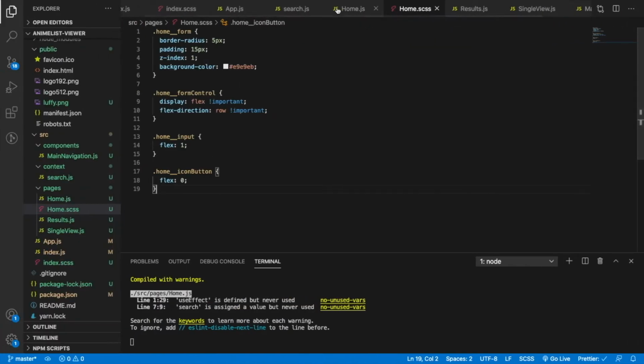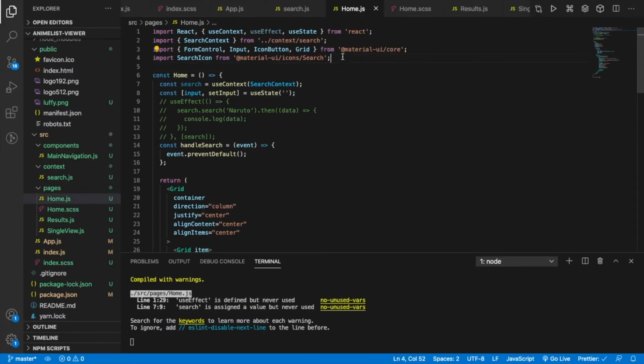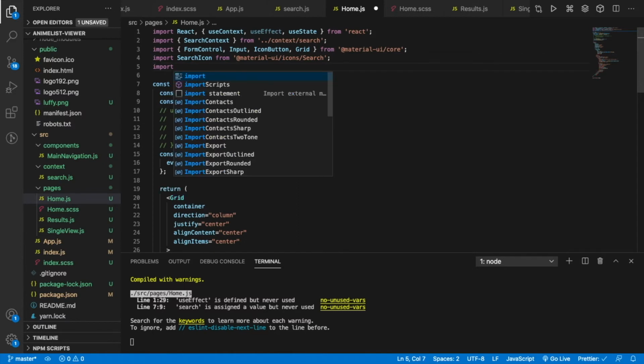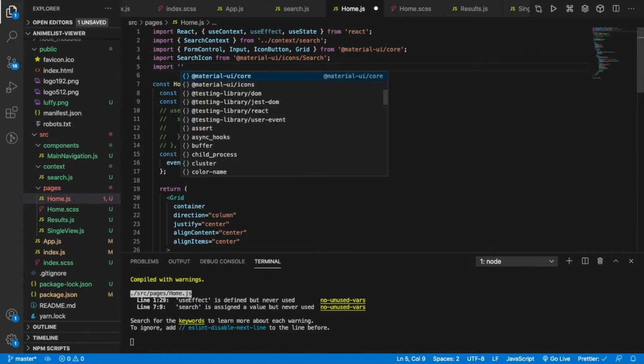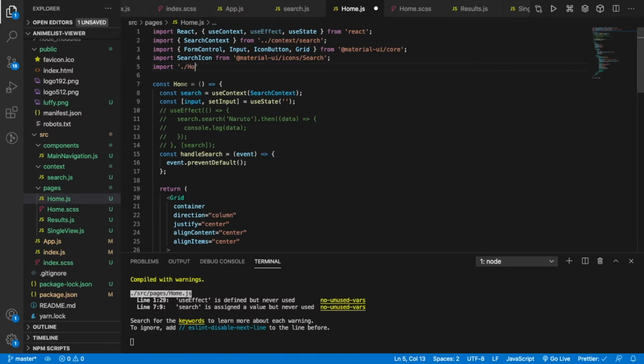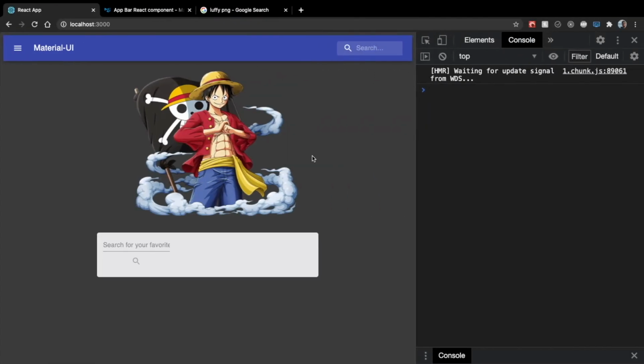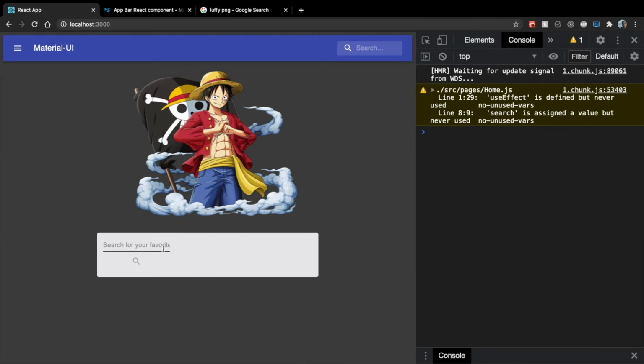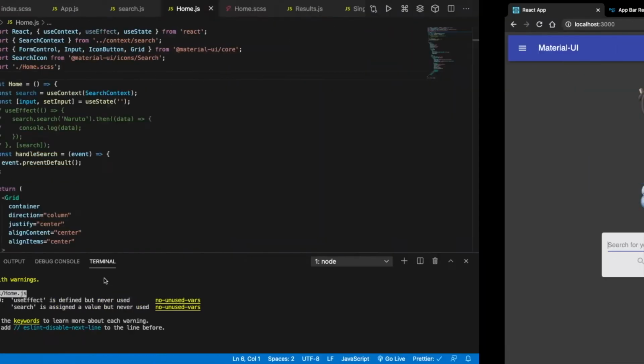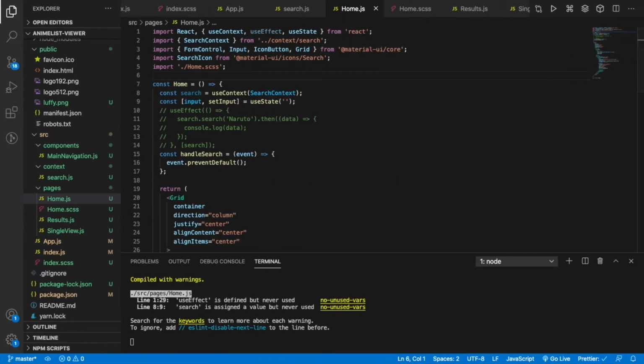So now that we added that style, let's actually import this into our home.js file. So let's say home.scss. And once we save, now we have our search bar looking a little bit like it should, but it's not fully looking like it should. So let's see why. Are we missing something here?